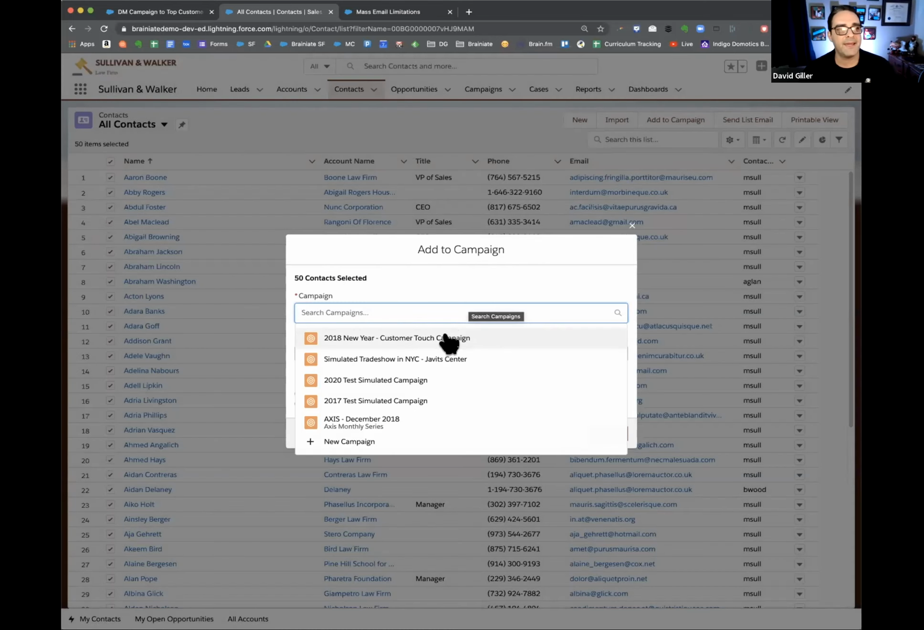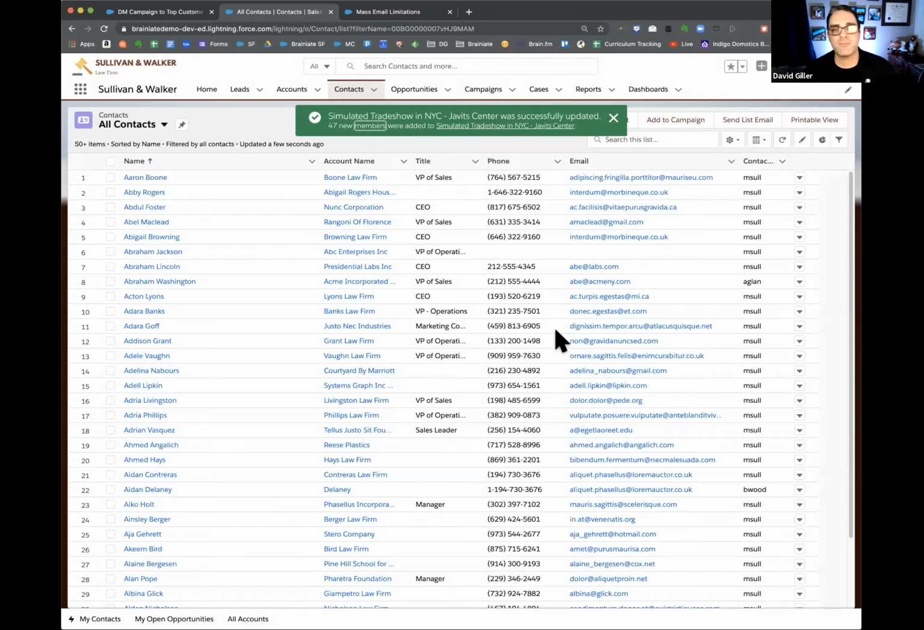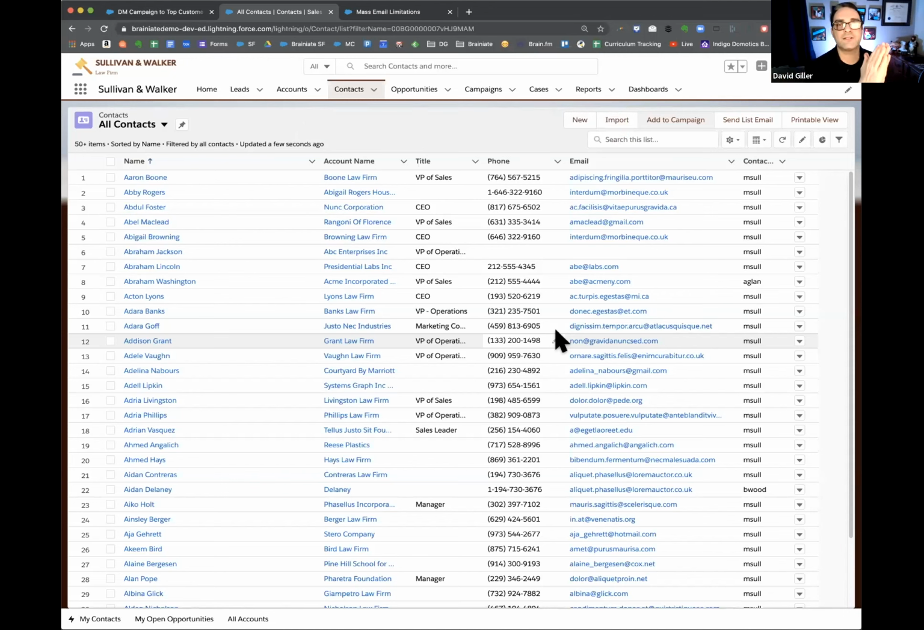Click here, add to campaign, choose which campaign, choose which status, hit submit, and boom, I just added them into the campaign. So the first way is by individually choosing the individual, updating their record to indicate that they should be included in that campaign. The second method is through a list view. The third method is from a report.